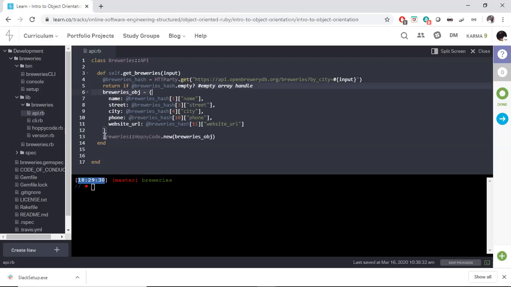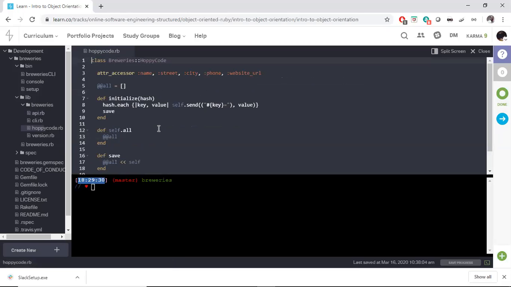We're going to call Breweries Hoppy Code. Let's go to Hoppy Code. This is all the instance methods. Here we got the attribute accessor with the values we need to get this up and running. We got the name, the street, the city, the phone, and the website URL. Here we're calling @@all as an empty array. We got the initialize method.